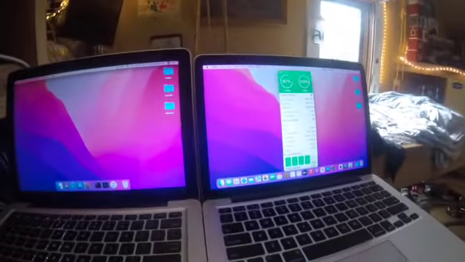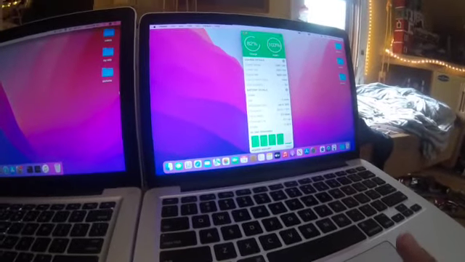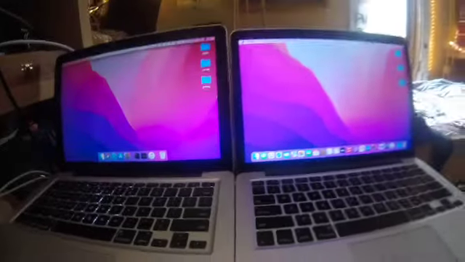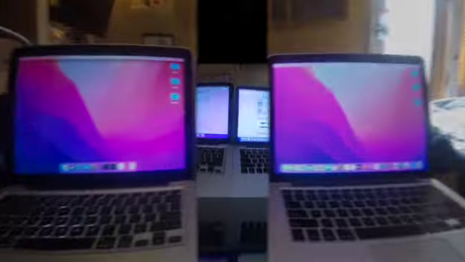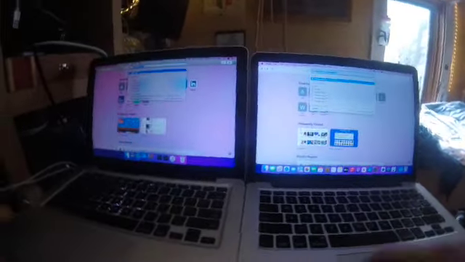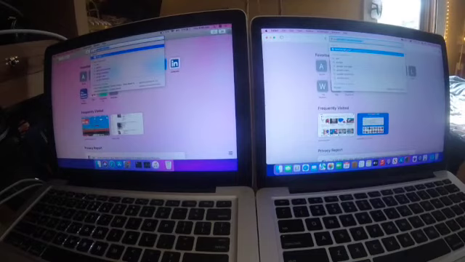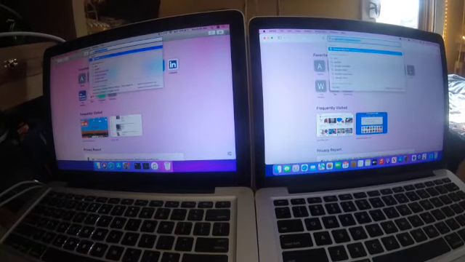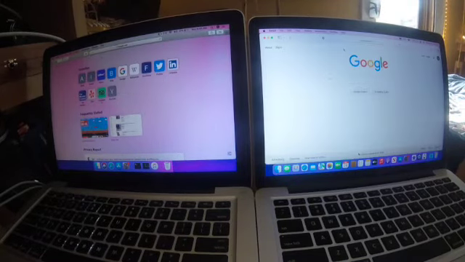Now, let's see which one can load Google Chrome the fastest. Alright, here we go. I'm going to push them both at the same time, if I can. Oh, wait. Tripods are amazing, right? All right, there. Let's push both at the same time.